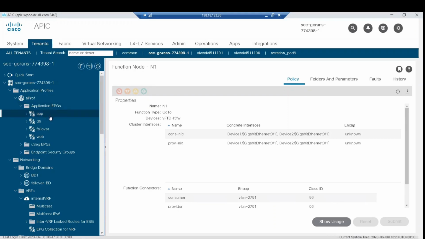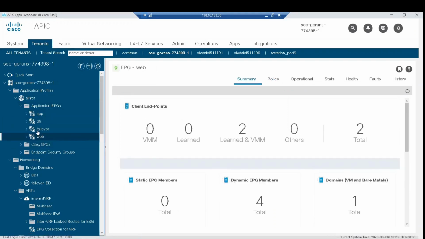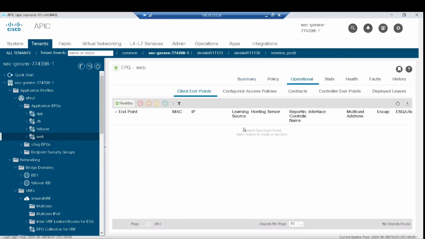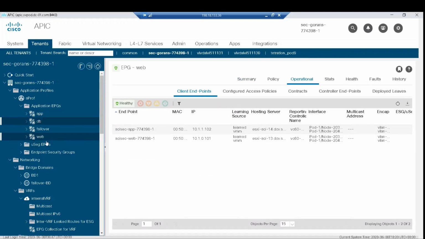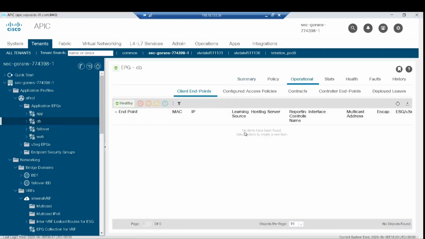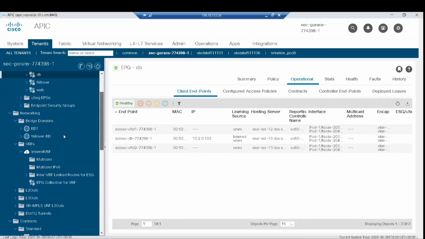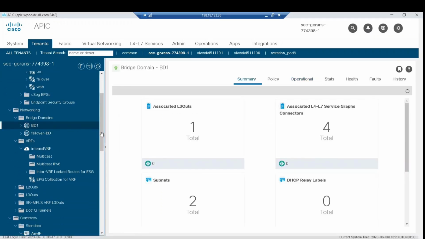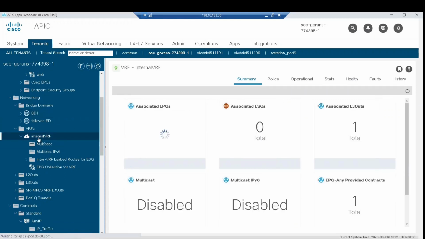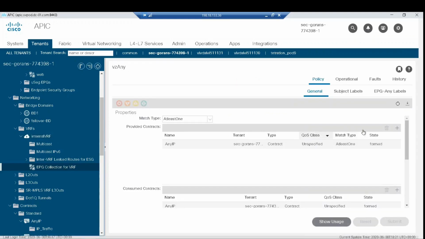So looking at the APIC, I have my web EPG, I have my DB EPG. The endpoints are being learned in both. In the web EPG, I have my two VMs learned, and in the DB EPG, I have also my DB VM learned as well. Moving forward, we have the bridge domain, nothing much, and I have my internal VRF configured here. Under the EPG collection for VRF, I'm applying a vzAny contract to redirect any traffic between the different EPGs to the firewall.